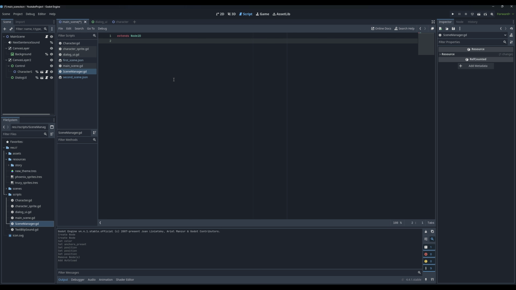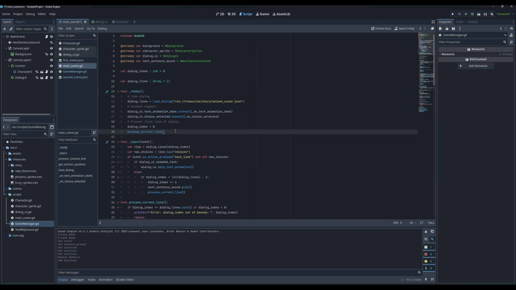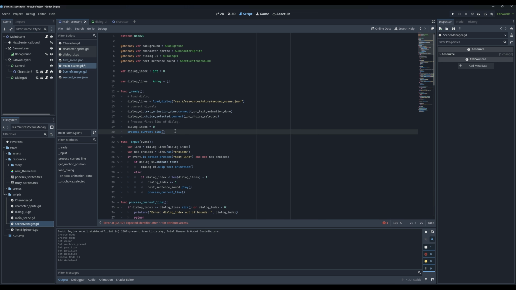So what that means is that it's going to be available everywhere in your code. As you can see, if I go to main scene, for example, I don't have to do this. If I type SceneManager, it's recognized by my code, okay? All right.